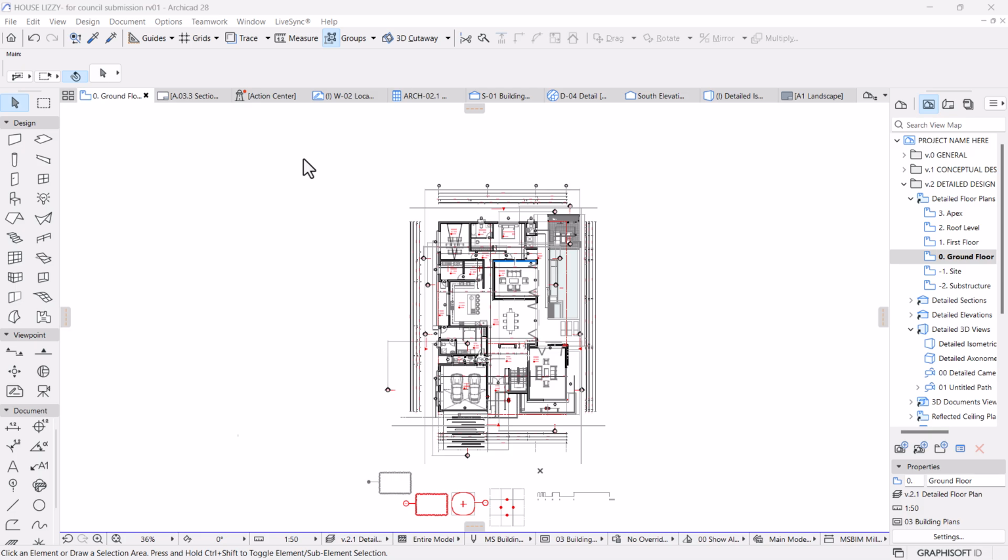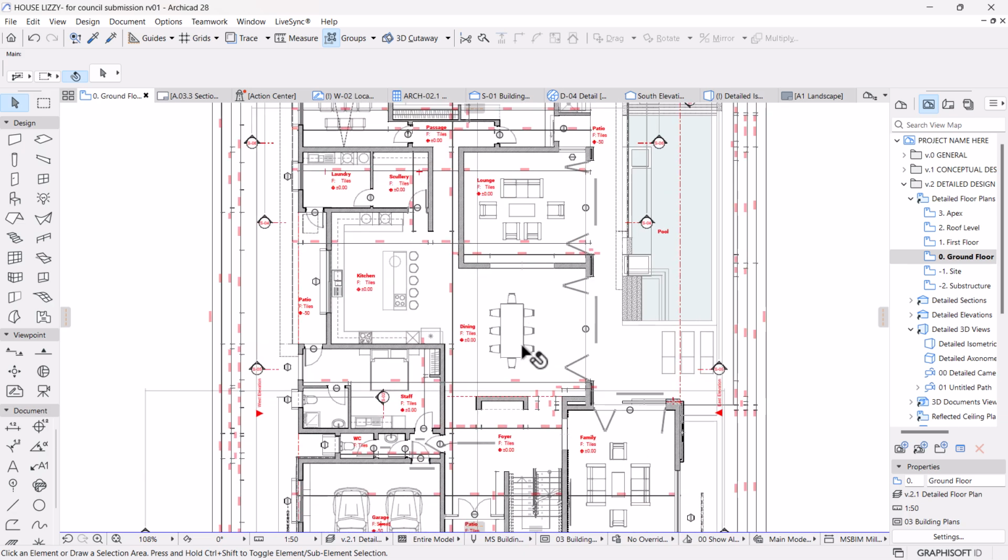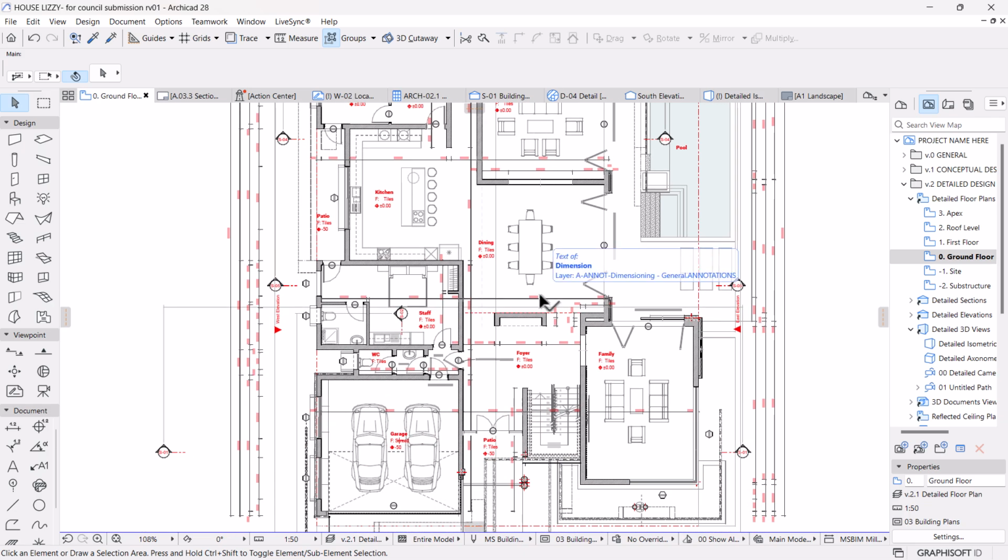To get started with the foundation layout and details of this project, we're also going to coordinate with the structural engineering drawings, because unfortunately we don't have the 3D model for that. It's only the PDF drawings that are going to be a handful for this process. So currently I'm on the ground floor plan, which is going to be the base of our foundation layout.